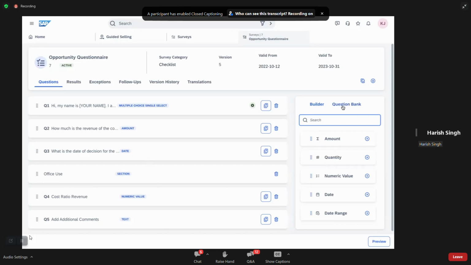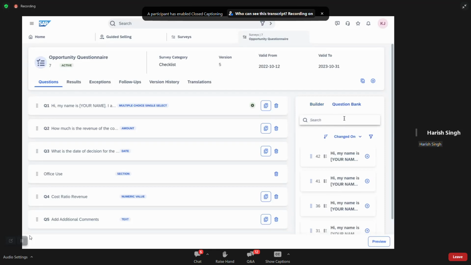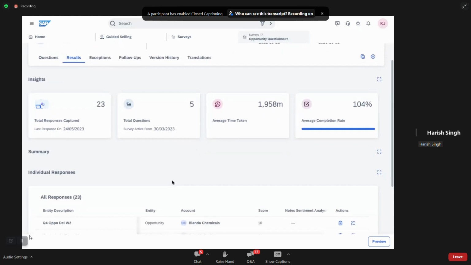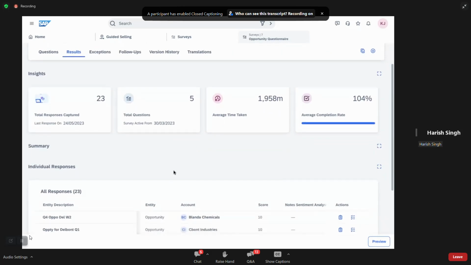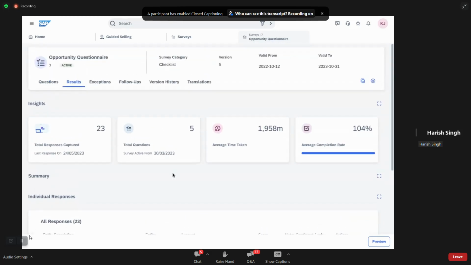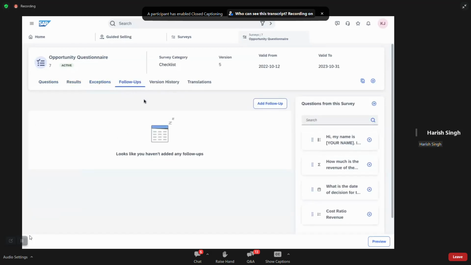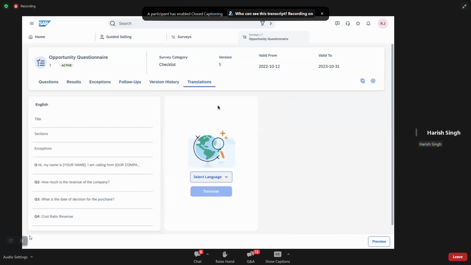You also have the option of selecting questions from the question bank, and we'll look at it briefly in a moment. Then you have the results tab, which gives you insights into results, and you can have a summary as well as individual responses. You can set up exceptions. You can set up follow-ups, which are basically follow-up tasks. You can see version history. You can also see translations here. If you want to translate this survey to a different language, you can do it here.